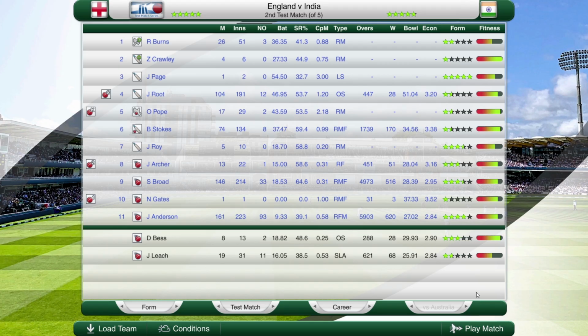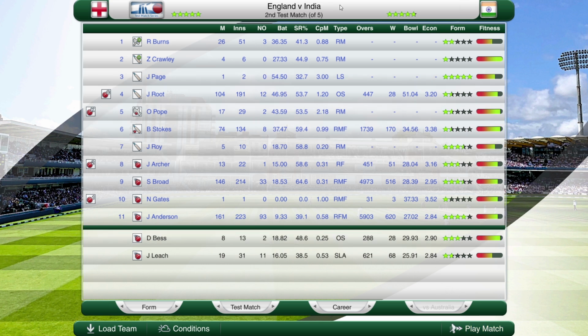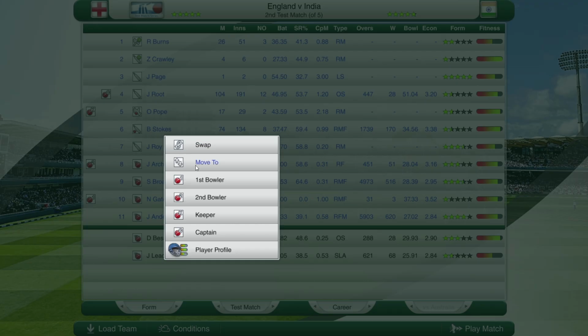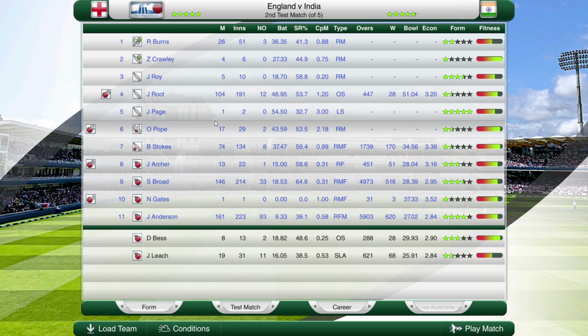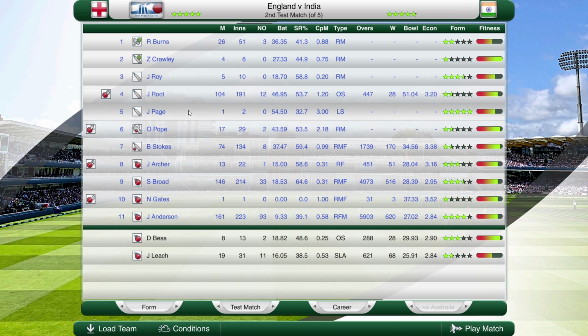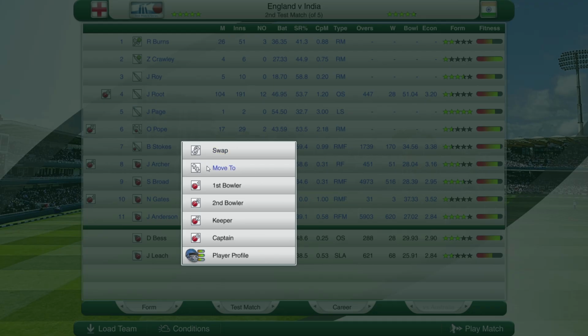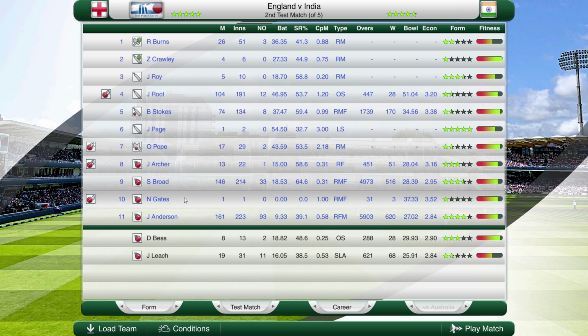So here we go. Got to pick the squad now, obviously. So Burns and Crawley to open up. Oof, Page at number 3. No, I think maybe Jason Roy at 3 and maybe try and have a puncher up there. Page at 5, Pope at 6, Stokes at 7. I quite like Stokes at 5. And then we've got to decide which bowlers we're going for, really.